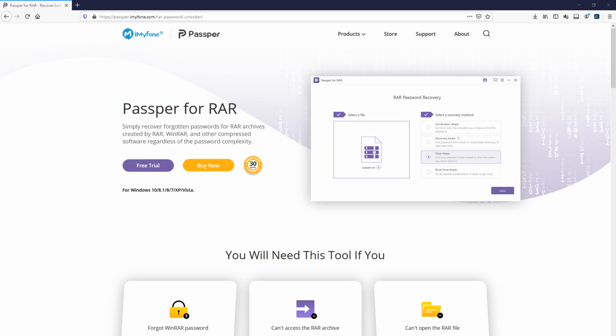I know a lot of people like me were trying to find a very good software to remove the password for RAR, and it was impossible to find anything good. So what I found is Passper for RAR. This software helps me remove a password from RAR, and I will show you in this video how it works.